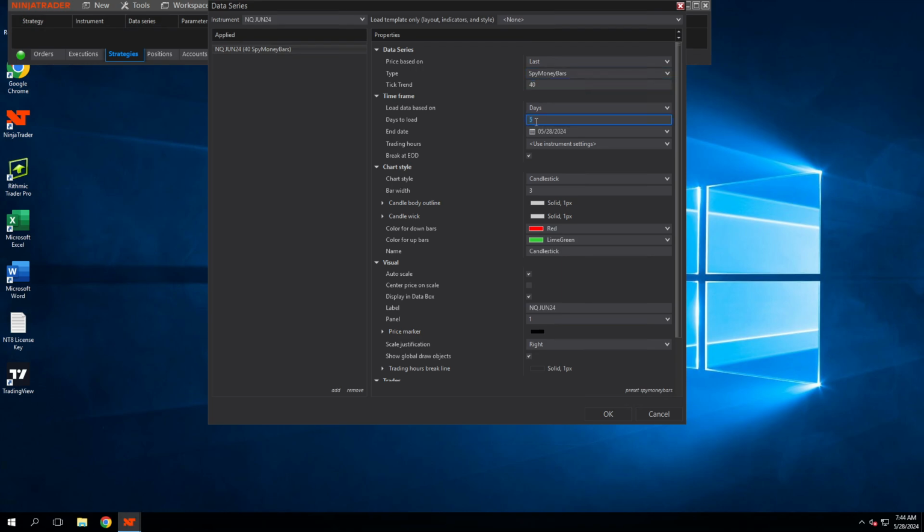Now, your days to load depends on the day of the week. If it is a Monday, you want to do 3 days, and that way you can get data from last Friday. If it is Tuesday, then you can go ahead and use 2 days. So I always recommend to put this on 2 days, and that allows for any levels or anything like that to load. You don't need more than 2 days.